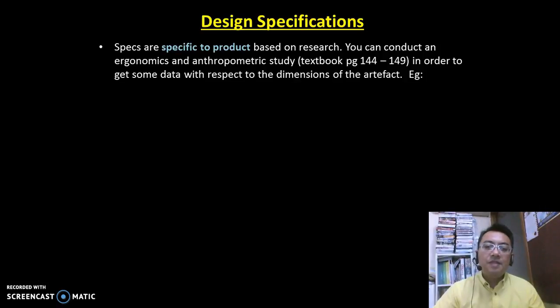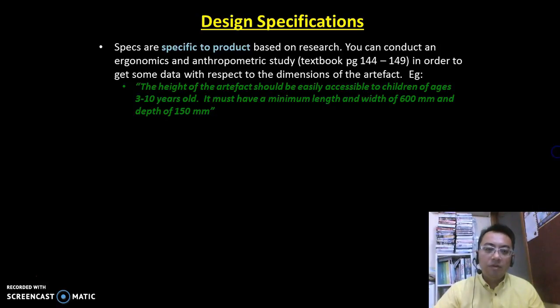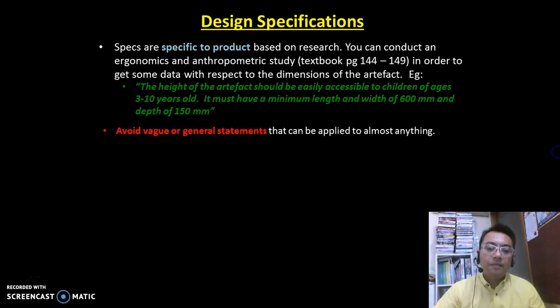Design specs are specific to the product based on research. You can conduct an ergonomics and anthropometric study which can be found in your textbook pages 144 to 149 in order to get some data with respect to the dimensions of the artifact. For example, the height of the artifact should be easily accessible to children of ages 3 to 10 years old. It must have a minimum length and width of 600 mm and depth of 150 mm.